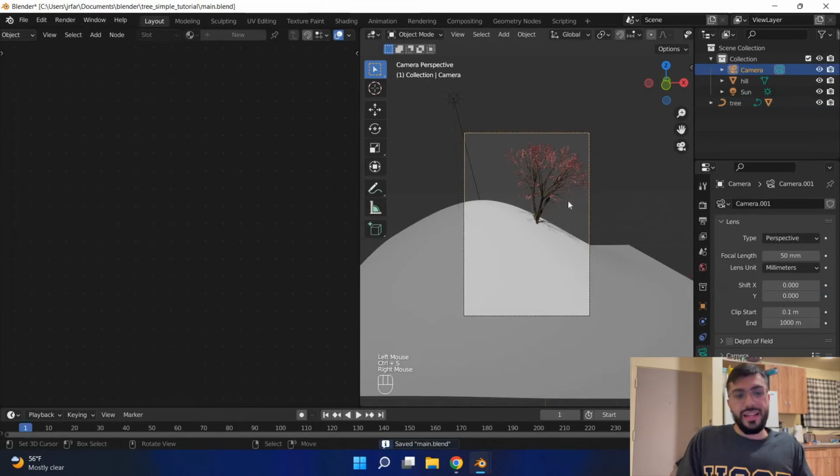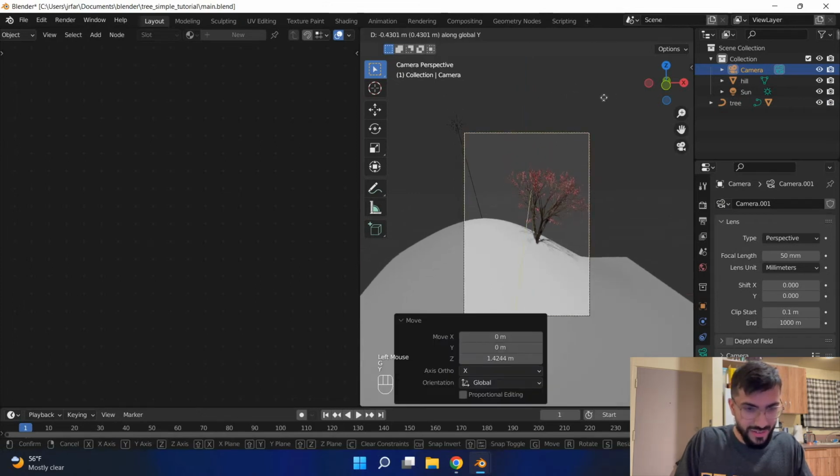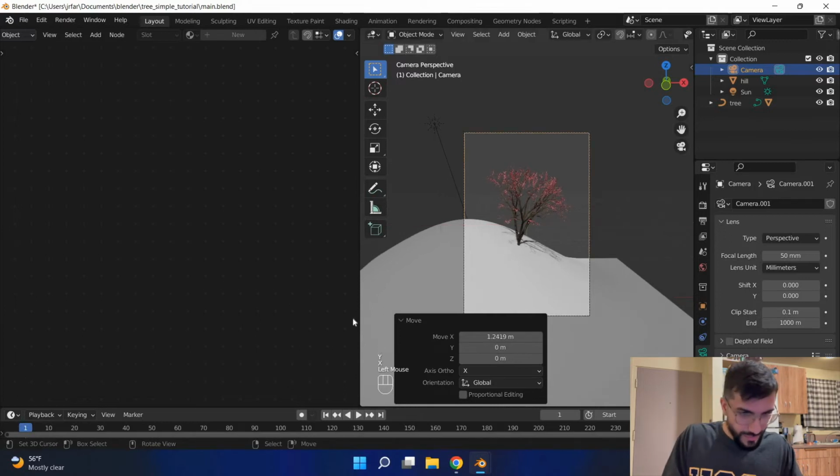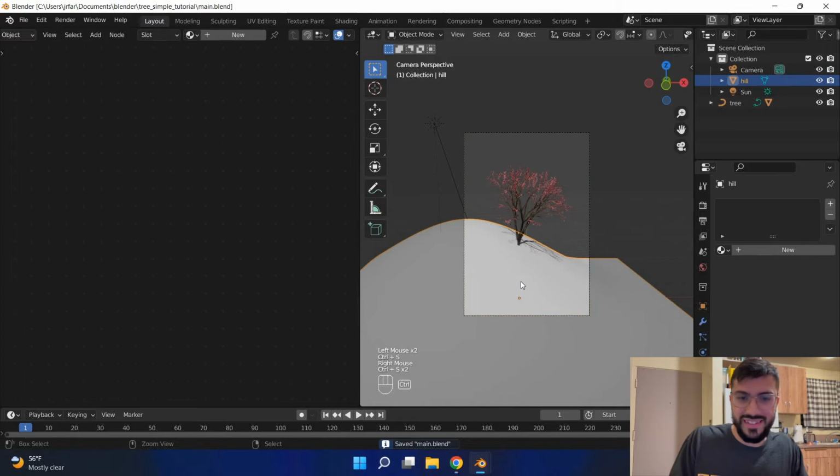I think the hill's taking up too much of the image, so I'm going to click on the camera and hit G and then Z to bring it up, and then maybe G and then X a little bit to bring it to the side. Now we've got a nice little framed scene with a little tree here, and it looks pretty decent.